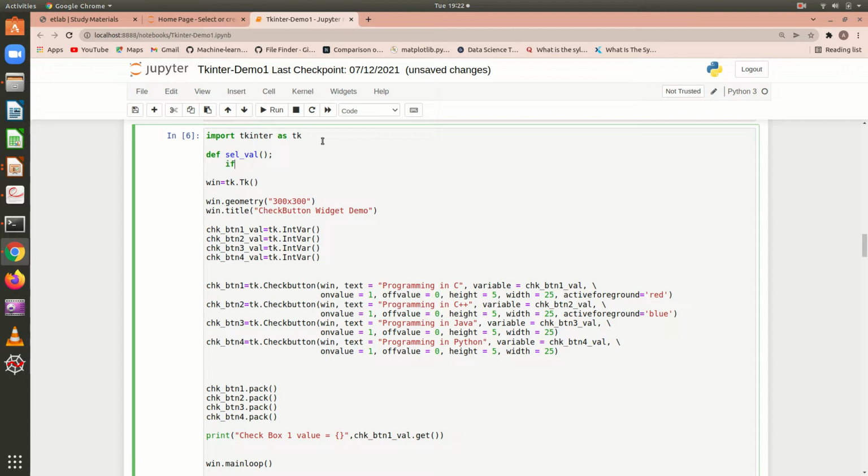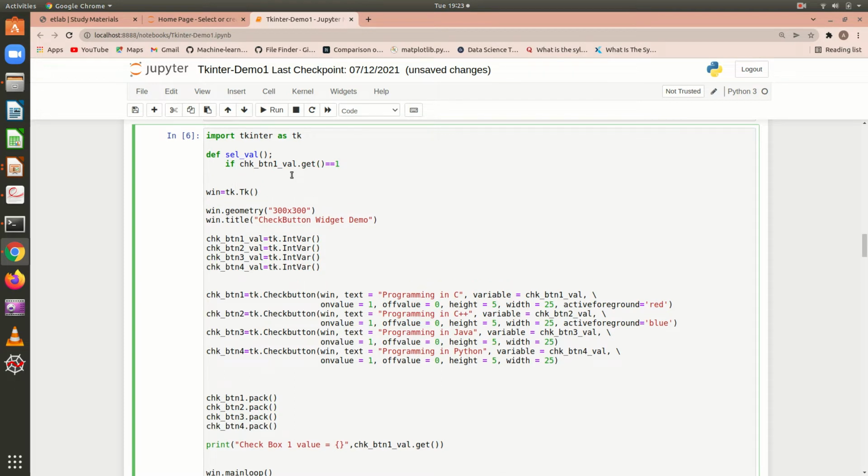I say if check button 1 underscore value, which is the integer variable which we have created, dot get equal to 1, then I am going to create a label.